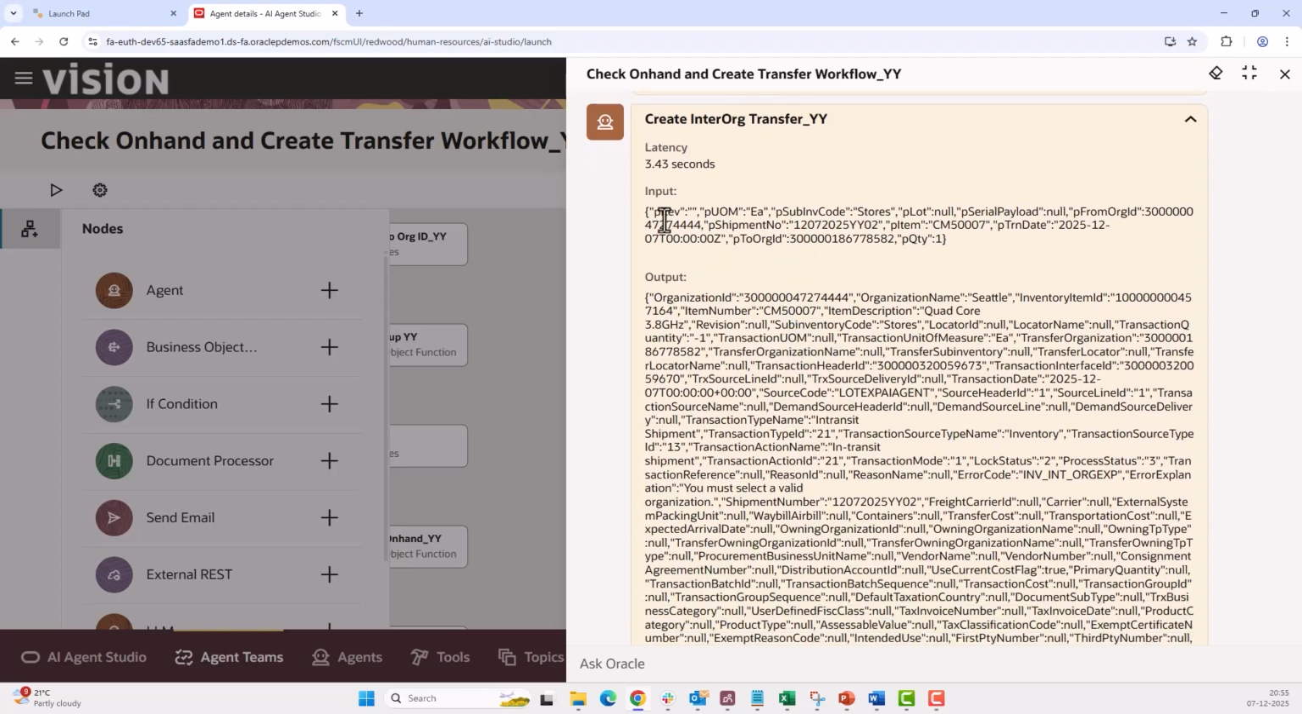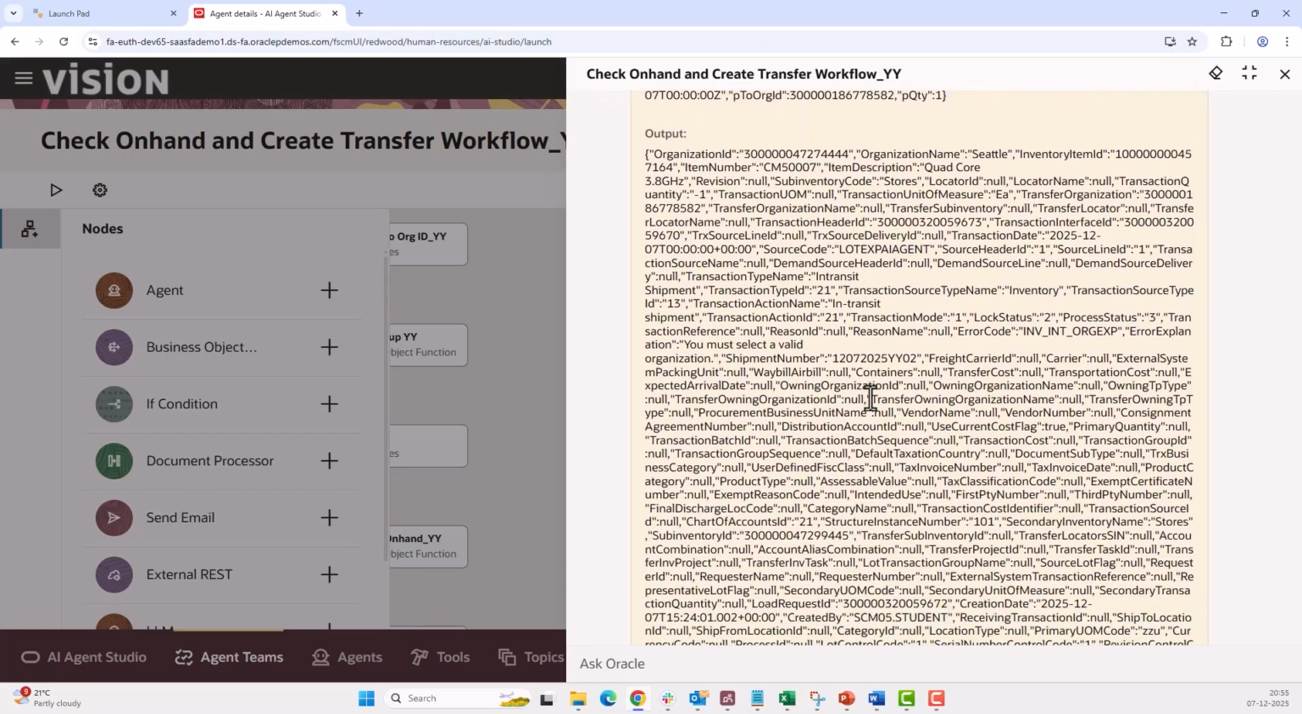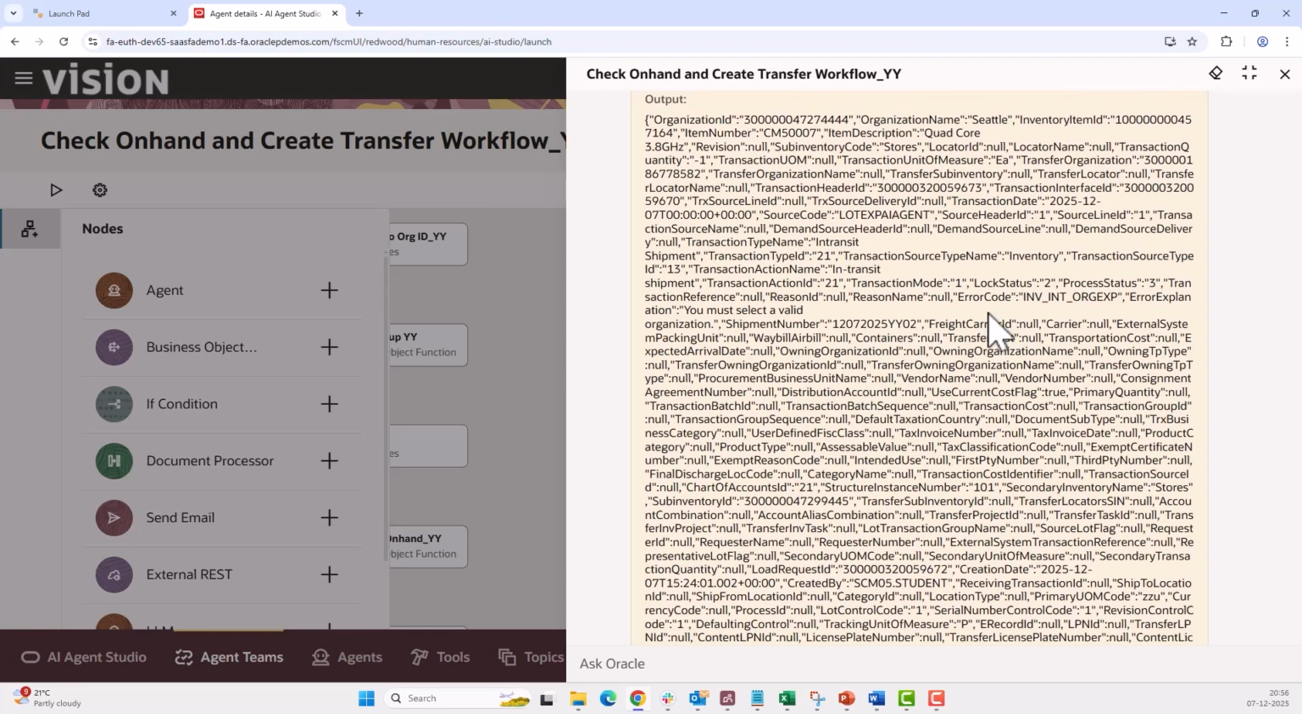Here we can see the input payload that has been passed to create the inter-organization transfer, and we can see the response payload provided by the API. In the response payload, we can see that there is an error that has been thrown by the system. The error code says inv_int org exp, and the error explanation says that you must select a valid organization. This is as per the expectation, because as we said before, there are no inter-organization parameters that are set up between org code 310 and org code 001.